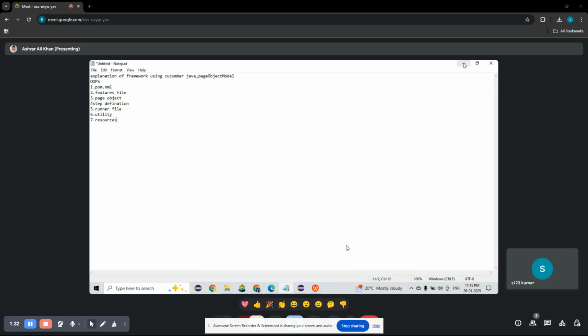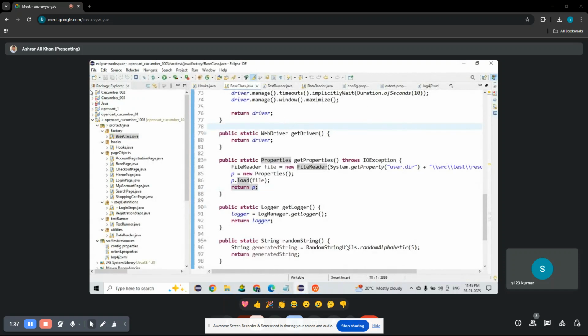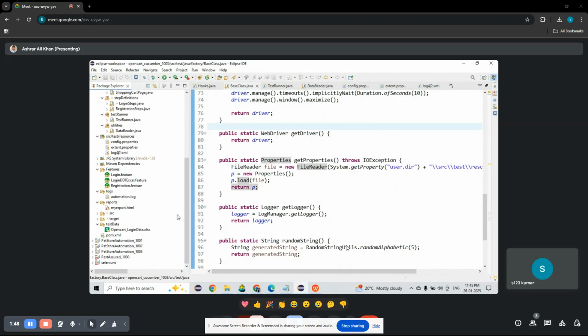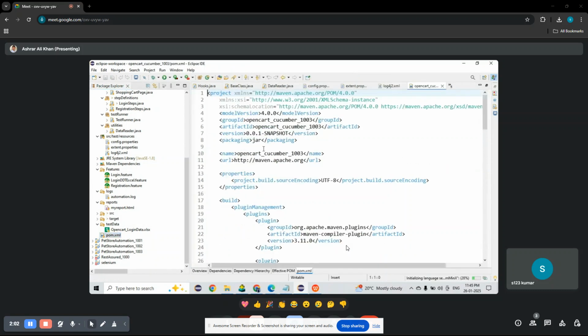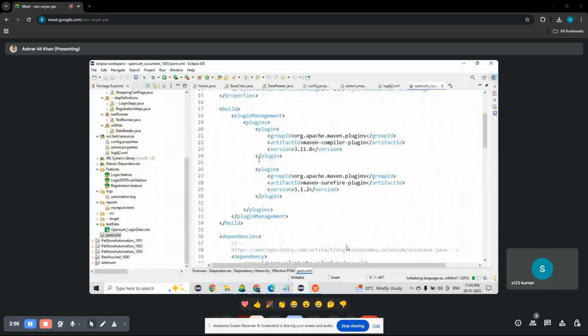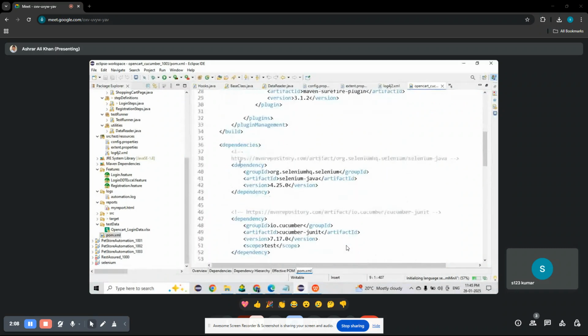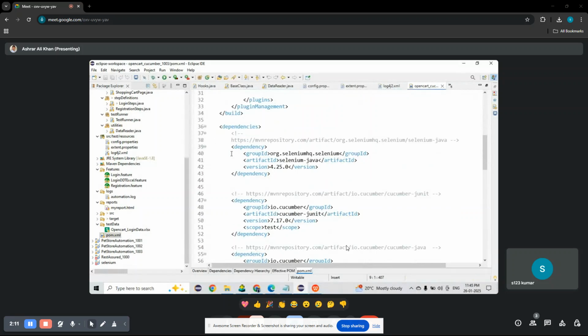Okay, so I'm going to explain each and every step of our framework. I have taken the project name as open cart cucumber. When we create it, inside it there is a pom.xml file. In the pom.xml file, I am using the dependencies required for the project, a plugin for running our test cases, and dependencies for adding the required libraries.